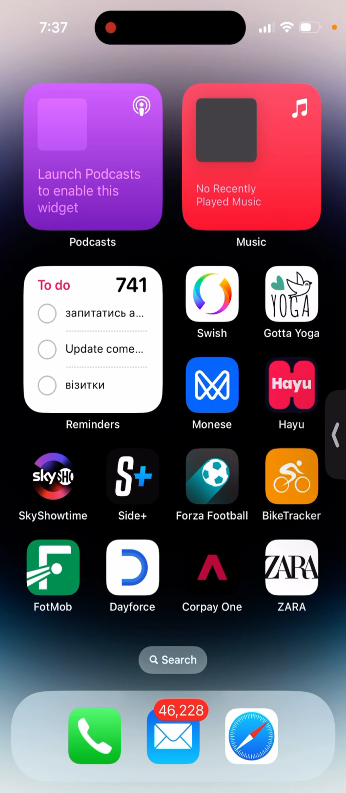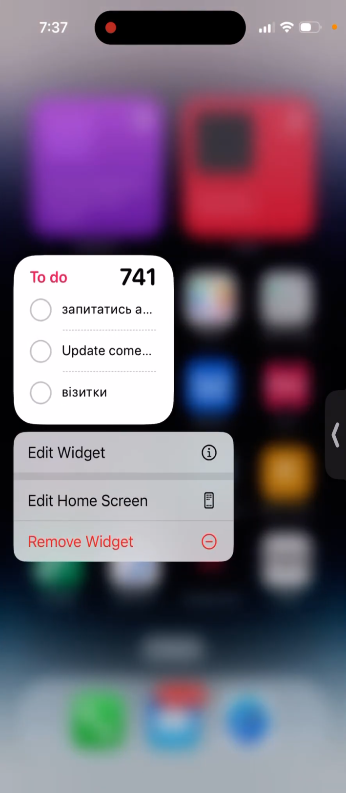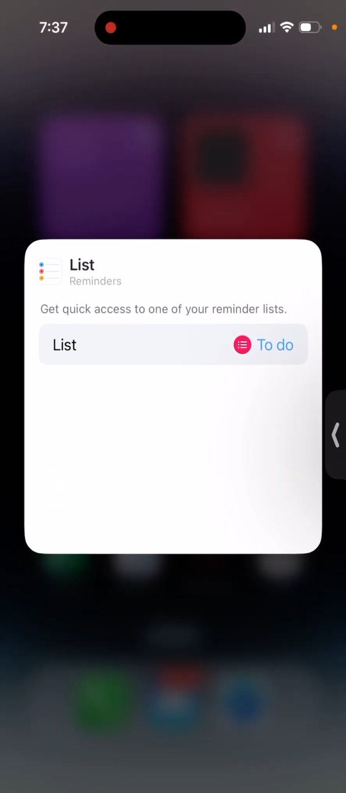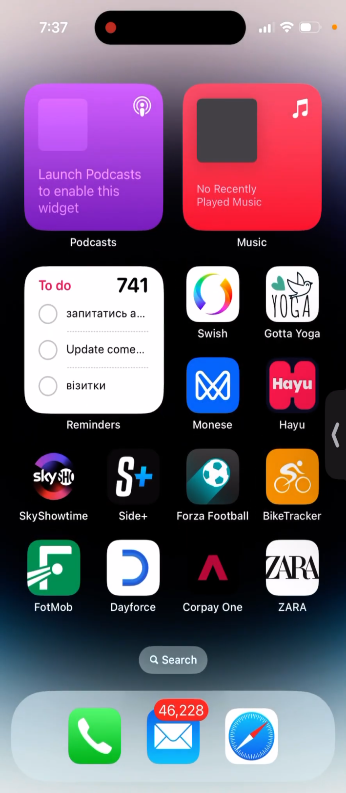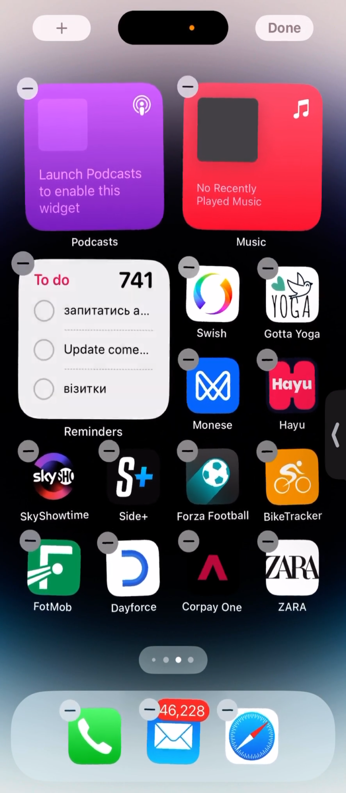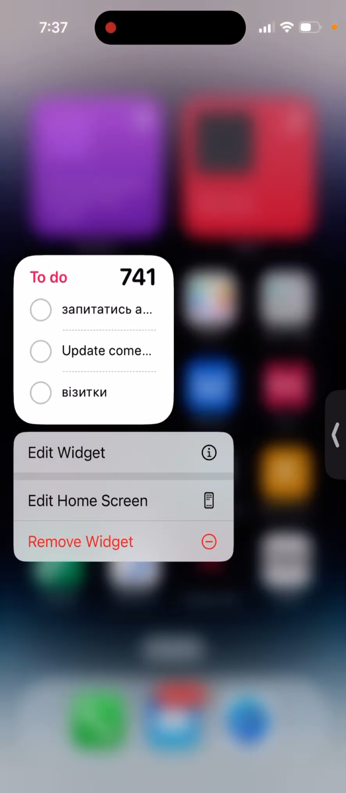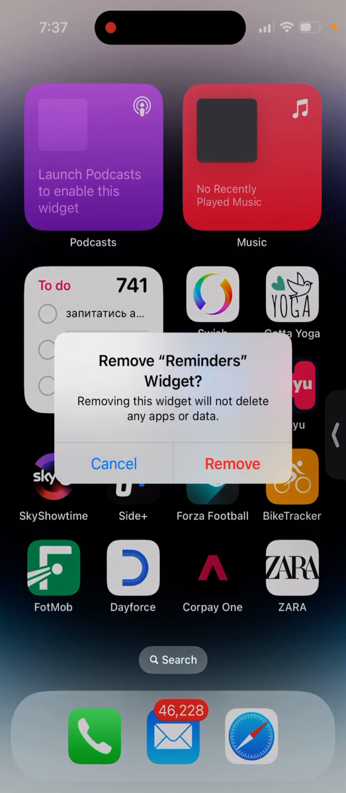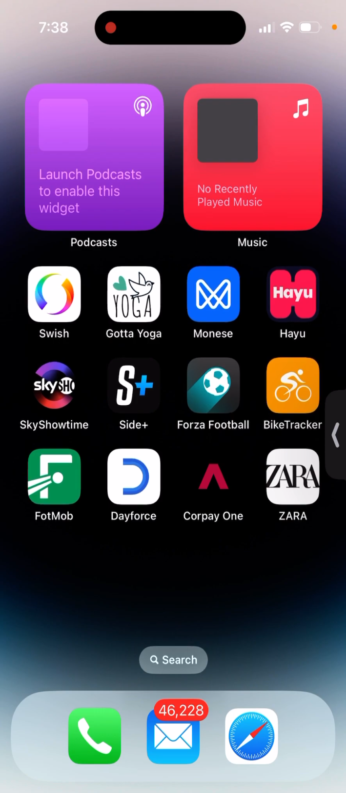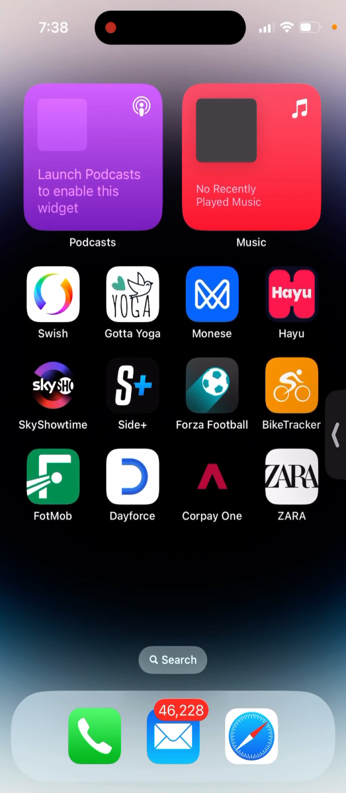So before I needed to tap on the widget, go to the Reminders app and open it from there. Now I can just do it like this. I can select different lists, and this is like the standard thing. Then I can just tap and hold, and then that's basically the idea. That's how it works.